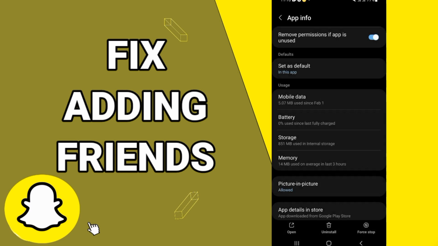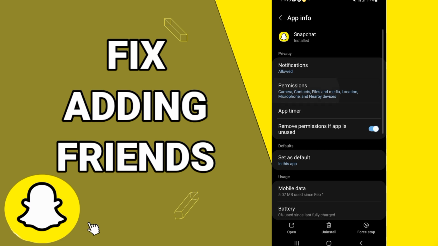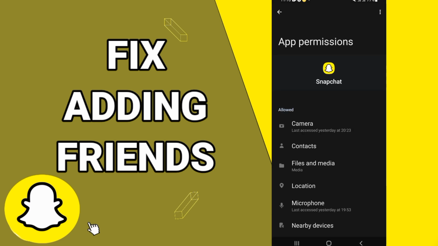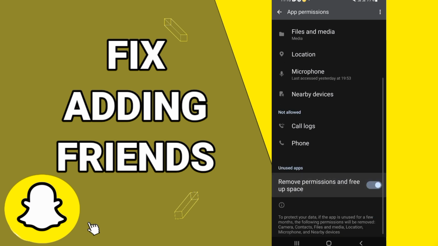And what you should do next, guys, you have to go to this option here, permission, and you have to go to, as you see here, remove permission if unused and free up space. You have to make it like this, and that's it.